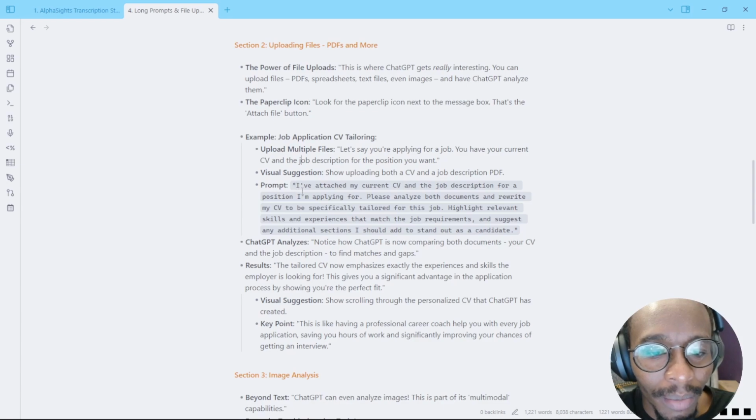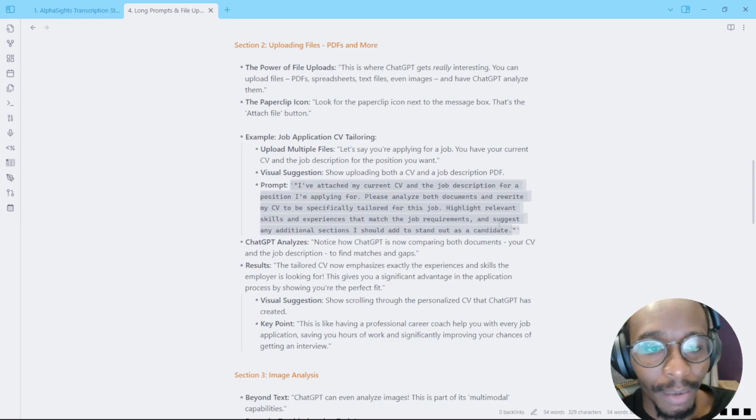So I'm going to copy this prompt, and the prompt is: I've attached my current CV and the job description for a position I'm applying for. Please analyze both documents and rewrite my CV to be specifically tailored for that job. Highlight relevant skills and experiences that match the job requirements, and suggest any additional sections I should add for me to stand out as a candidate. So I'm going to copy that prompt. You can get a prompt with ChatGPT as well. Just describe to it what you want.